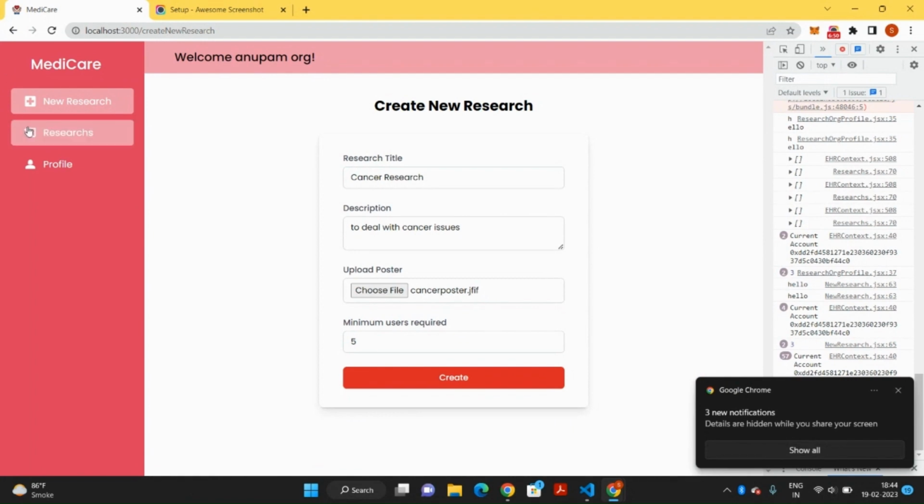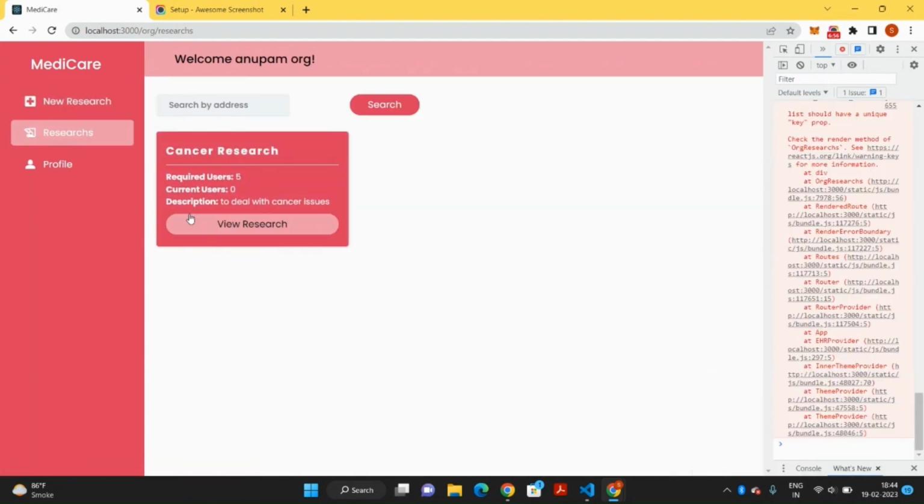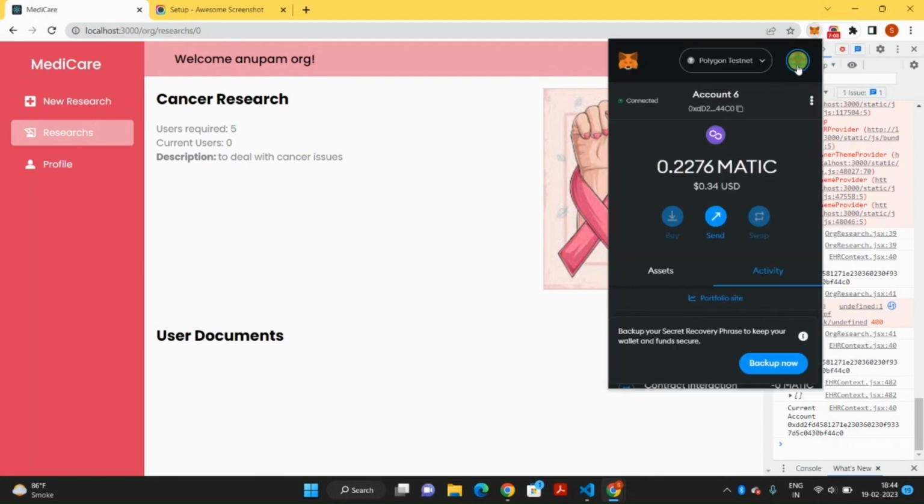As you can see, the transaction is confirmed. And this is the research that we have created, cancer research. Now let's view the research. All the details are given here, and for now, there is not a single user document. So now let's see from the user's perspective whether he can see the research or not.